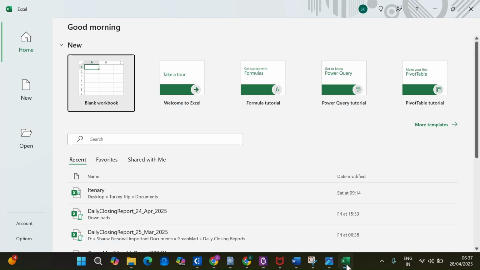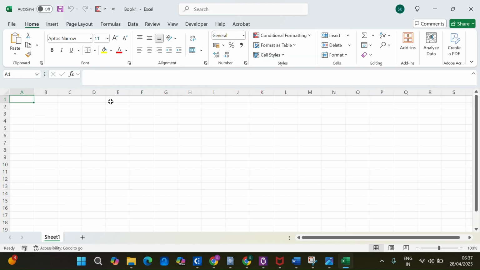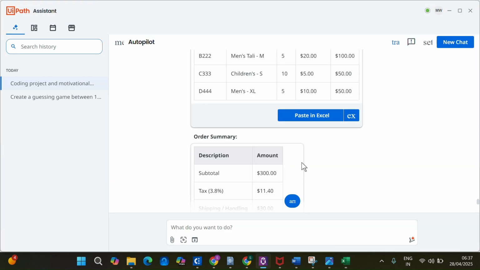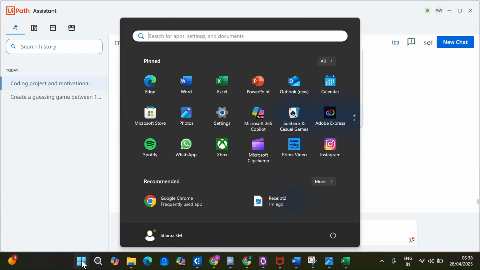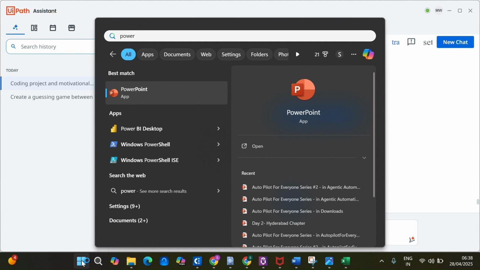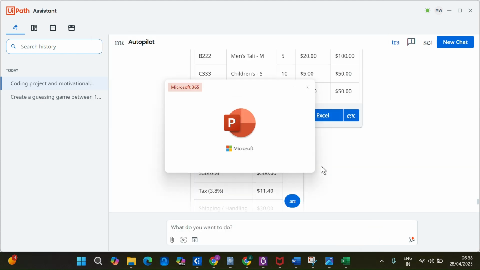Now let's say that I have opened Excel. I just opened a blank workbook. I have activated Excel here, right? Now my Excel is active. Now go back to this one. You see, automatically it changed to Excel. Now the question is whether it is PowerPoint. So these are the capabilities which everyone could use very easily.